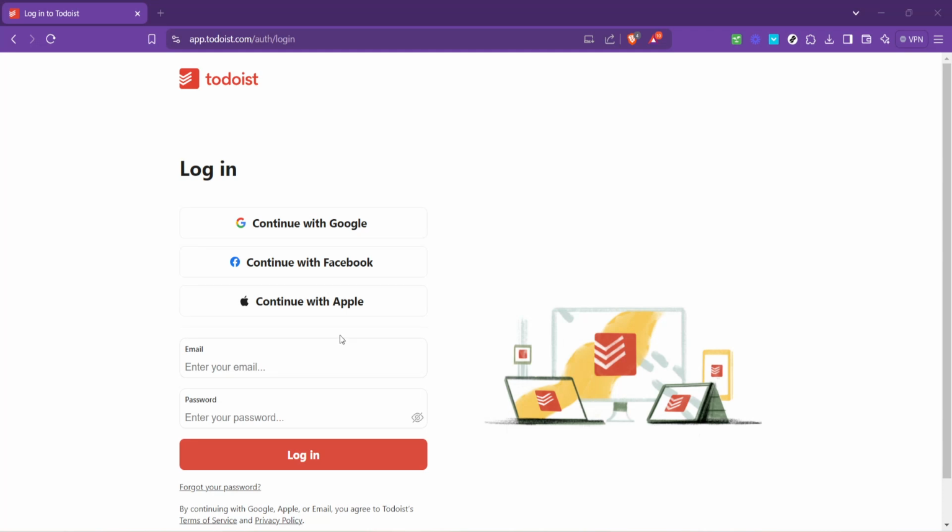In today's video, I'm going to teach you how to get your Todoist API token in just about 5 minutes. Whether you're looking to integrate Todoist with other apps or develop a custom solution for your productivity needs, having access to the API token is a crucial first step. Let's dive right in and I'll guide you through the process step by step.